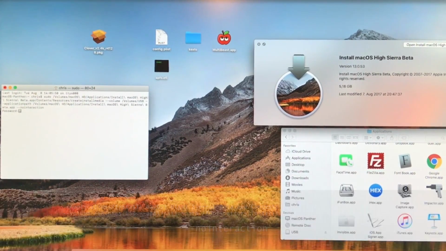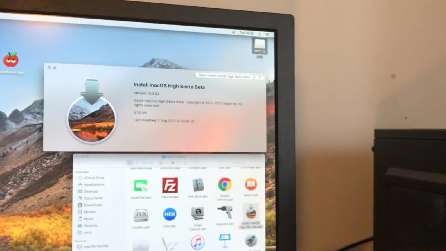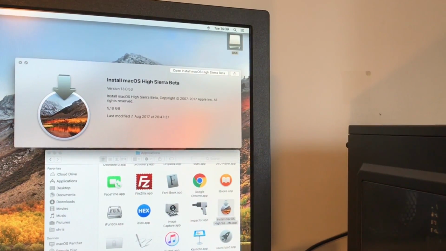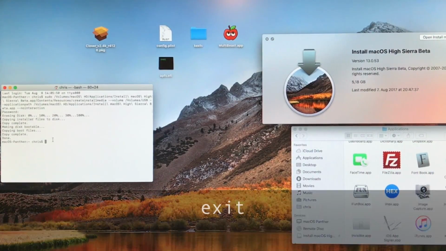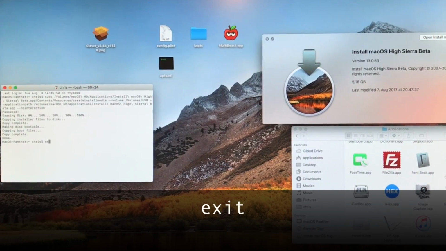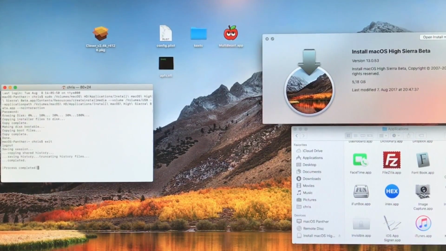You'll be asked for your password, so type in the login password for your account. It's not going to show what you type, that's normal. Press Enter again to start copying. This is finished once Terminal reads Done. Type exit, hit Enter, and close Terminal.